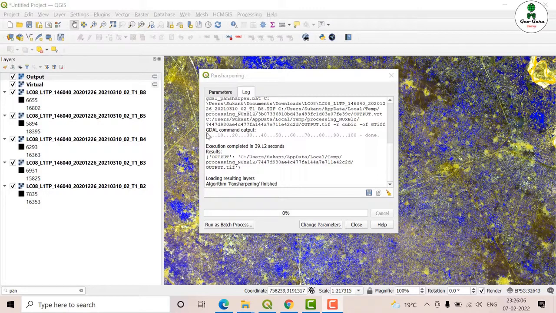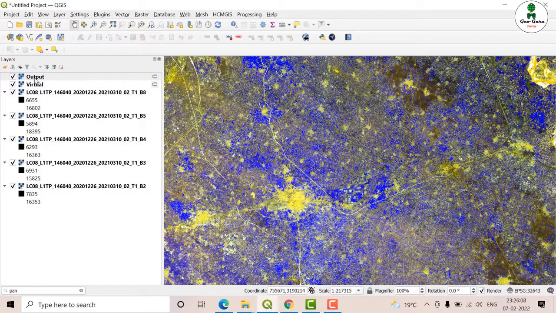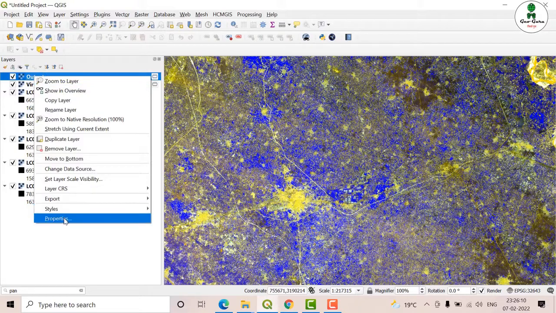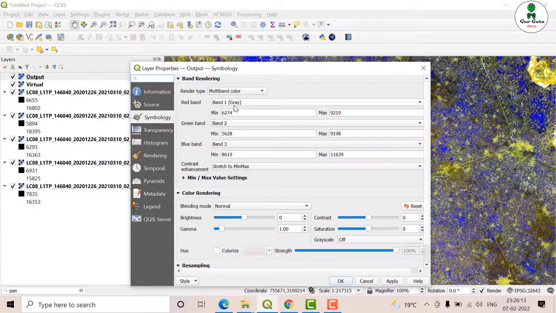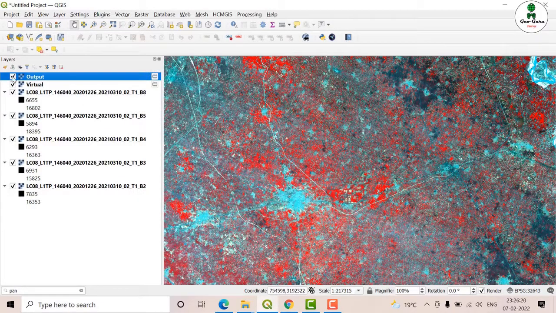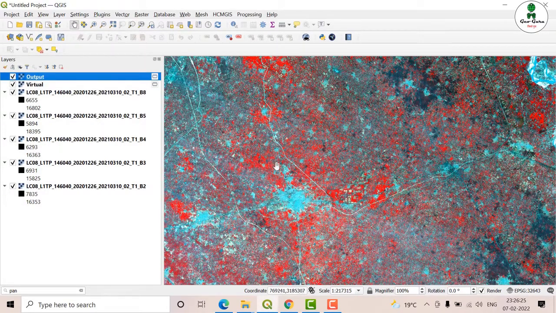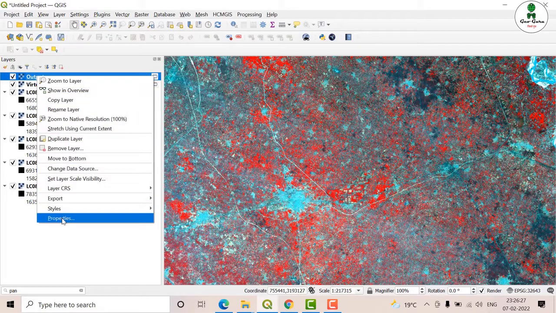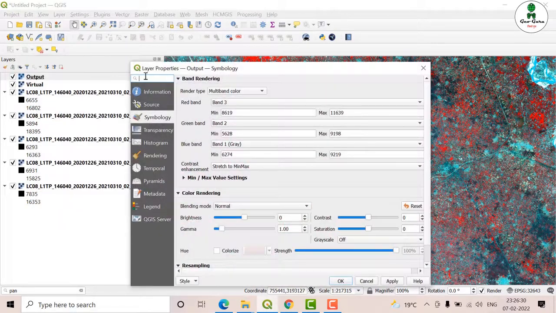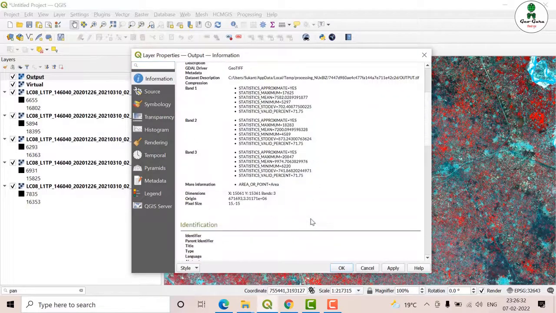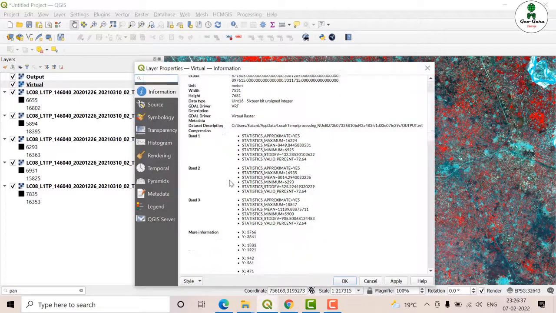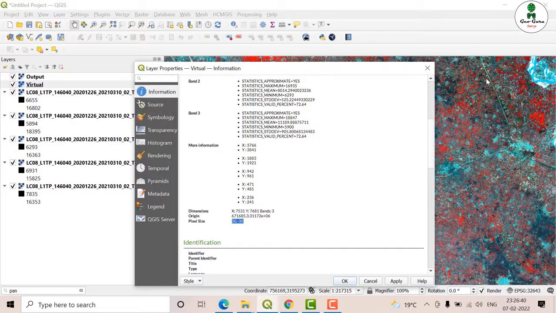So our output has been generated. We close this and first of all change the band combination to the false color composite, that is band number 3, 2 and 1, and click apply. Now both the output layer and the virtual layer are in false color composite. If we check the pixel size, the pixel size of the output layer is 15 by 15, and the pixel size of the virtual layer is 30 by 30.